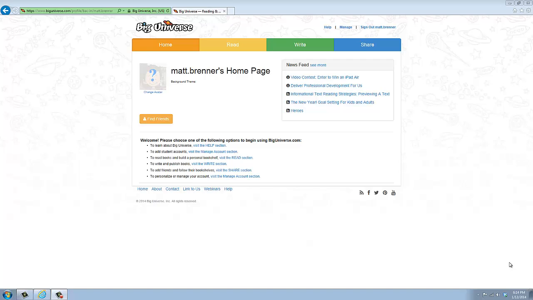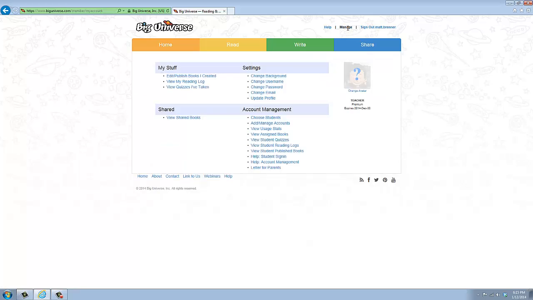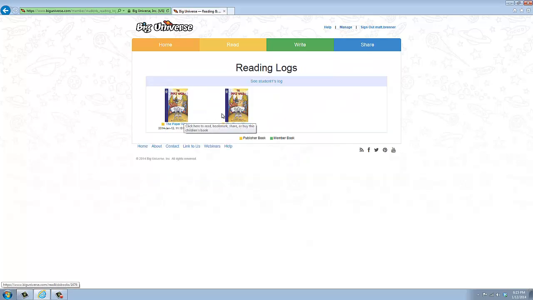After assigning books to students, teachers can also go and check to make sure students are following their directions and their assignments. Teachers click Manage and then View Student Reading Logs, and here you see that this student has accessed the assigned book 2 times. This holds them accountable for the assignments that they were given.